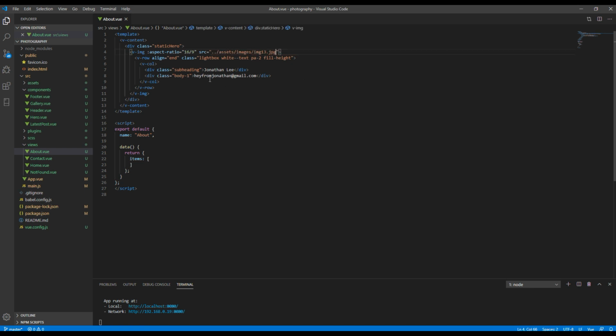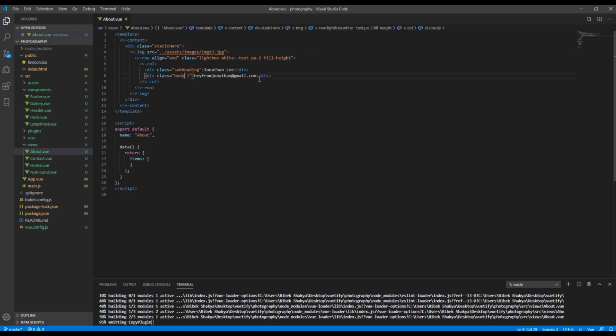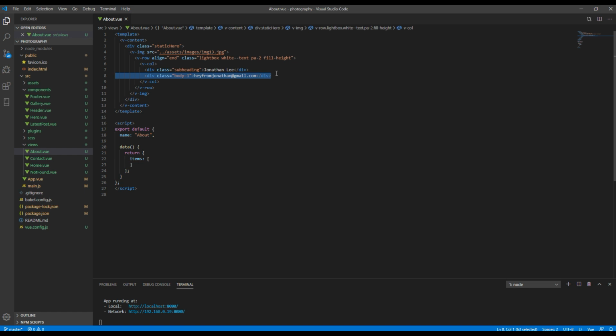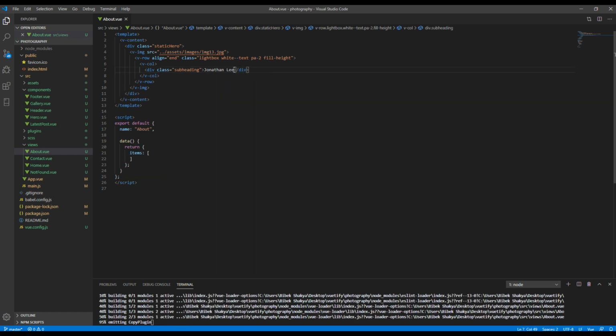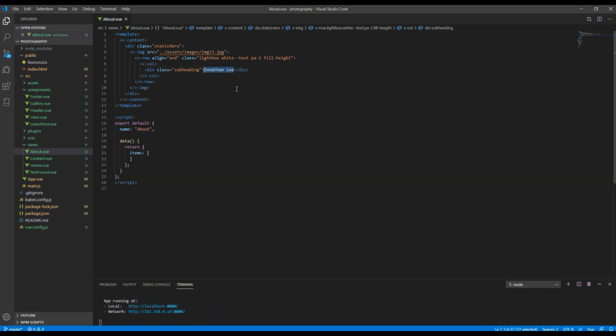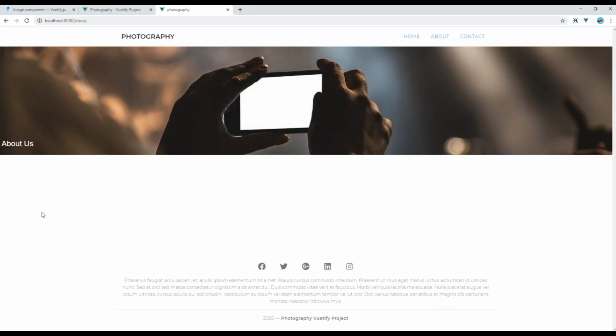Now you can change the image source and remove this aspect ratio if necessary. Also you can remove this email address because we don't need it according to our design, and change this subheading to about us. Also you can change this class name from subheading to headline. Now you can check the site and you can see the background image and the text over here.